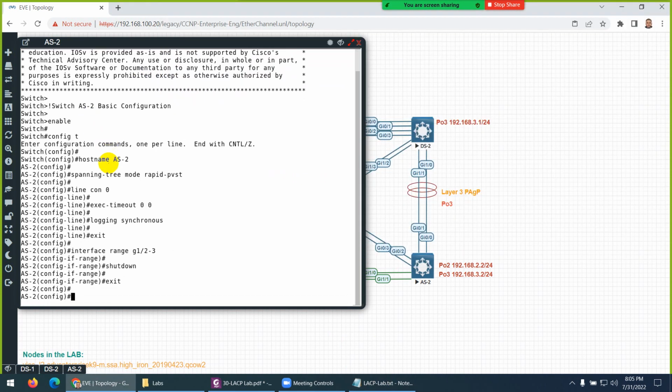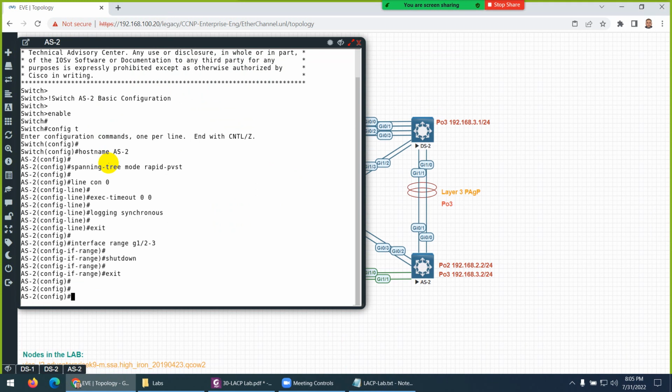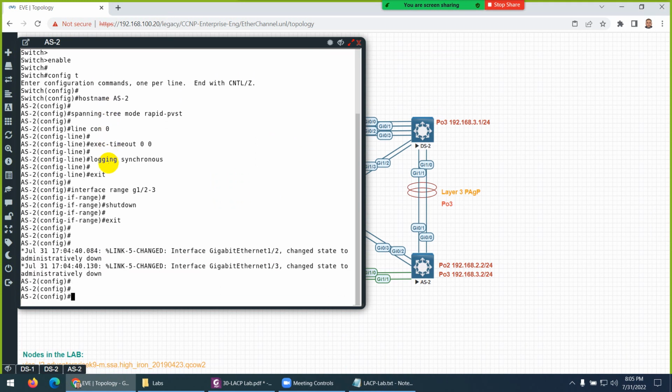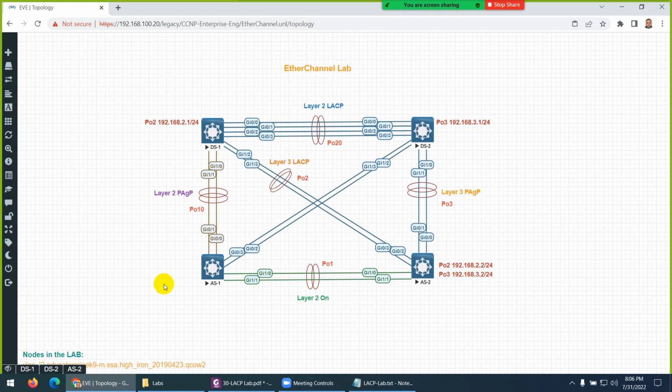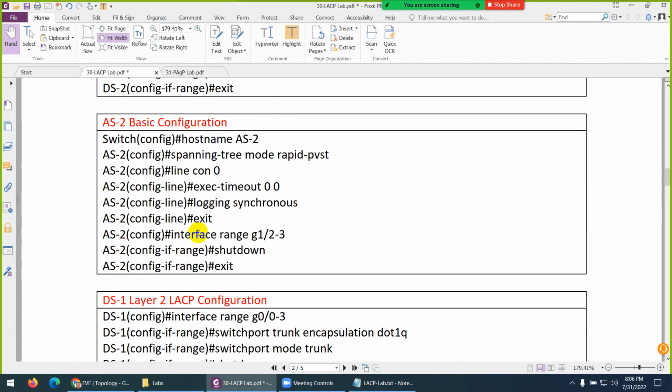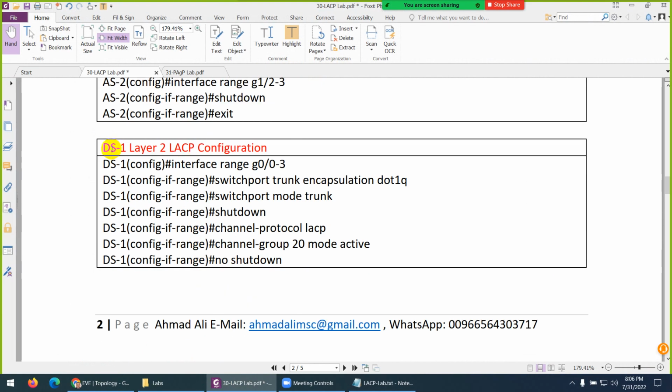And we are done. So this is the basic configuration. You already know this one. So my switches are ready for my lab. Okay, and let me minimize. So first we will configure layer 2 between distributed switch 1 and distributed switch 2, and we have 3 interfaces.